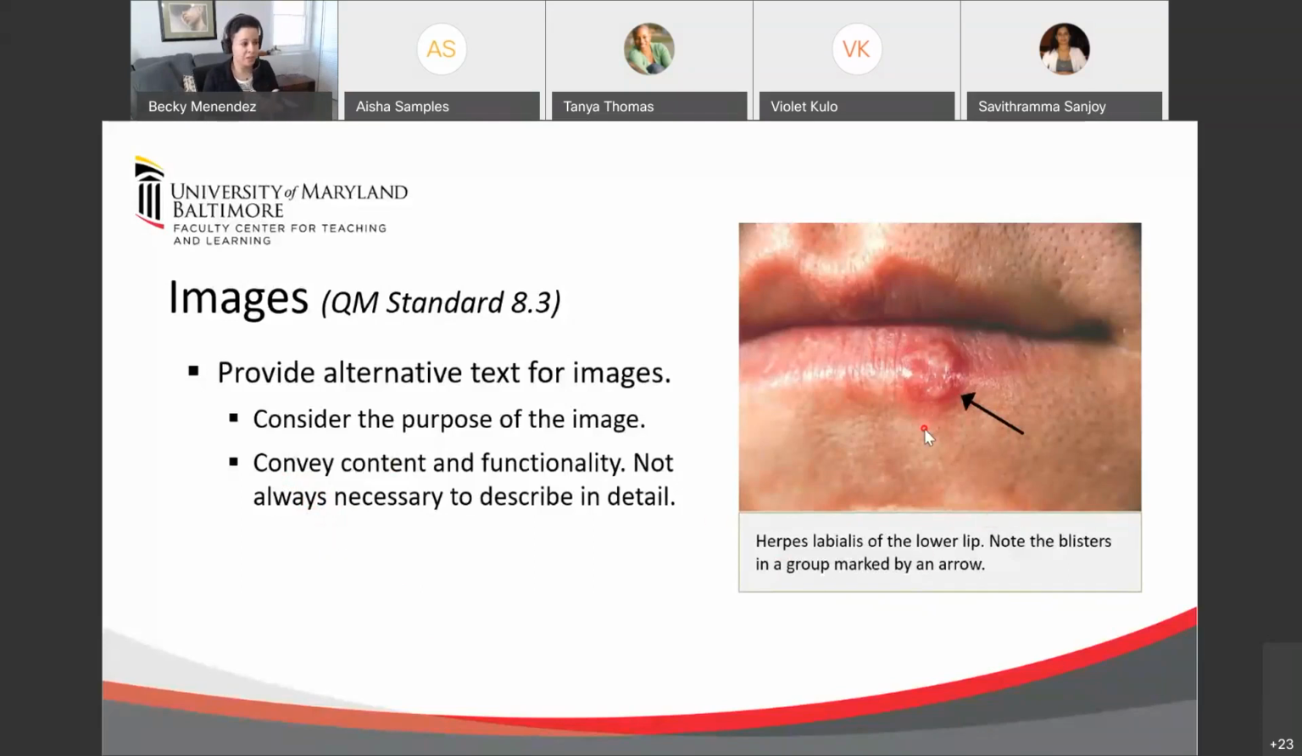So the example here has a well-written alternative text. Herpes labialis, forgive me, dentistry people, if I'm butchering that pronunciation, but herpes labialis of the lower lip. Note the blisters in a group marked by an arrow. So the important things I'm conveying here is that it's herpes labialis, the location of it, and then also that there's this cluster of blisters in a group that we're bringing attention to. What I'm not doing is noting the number of pores that are around the mouth, the fact that the mouth is closed, the fact that this person has a nice smile. It's the content that you really need to convey, and that can change depending on how you're using that image.